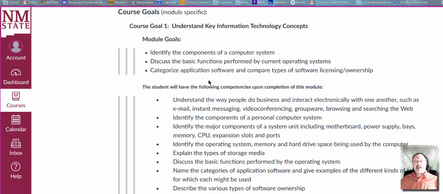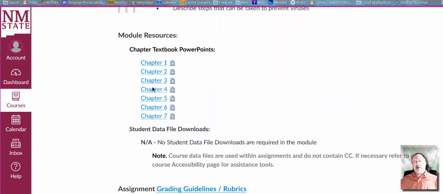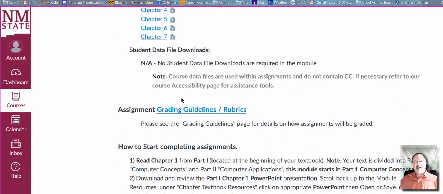And in this case, this module is all about computer concepts. So it's going to discuss, understand key information technology concepts. That's what we're talking about in this chapter. We have all of our PowerPoints that you can download and review. If there are any student data files associated with this particular module, they'll be listed here.